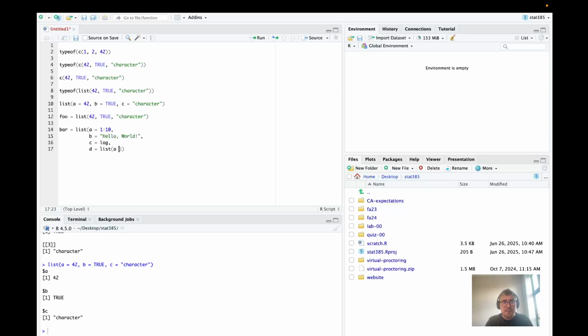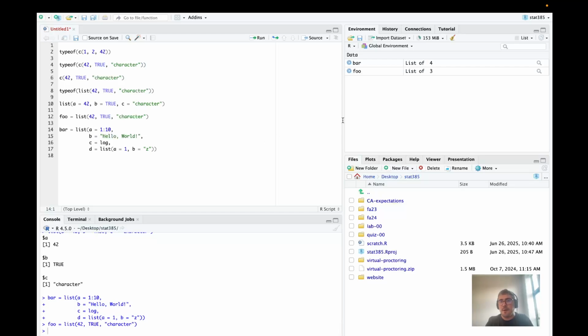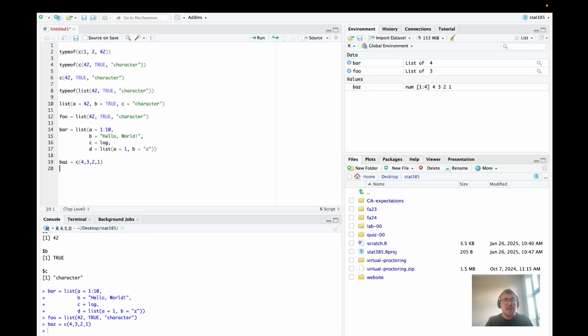A equals 1, B equals Z. Okay, and you can see that when I run these, they now appear in the global environment. All right, and we'll do one more. 4, 3, 2, 1. Okay, oops, sorry. I want this. No. We'll have it be an atomic vector for demonstration.